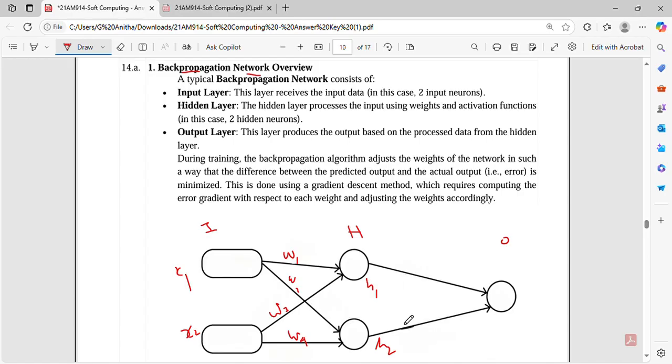So this output in turn is given to the output node. The output node processes the data from the hidden layer, so it is able to provide the output. So this output, call it Y1 or O1.